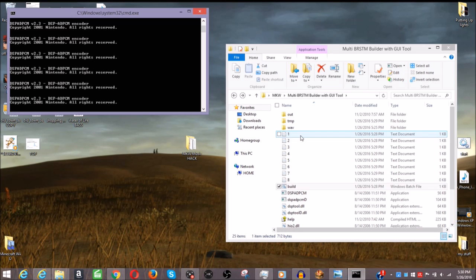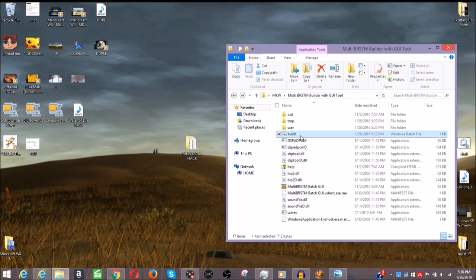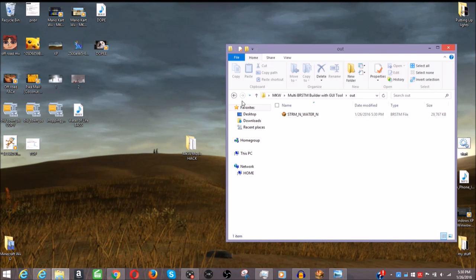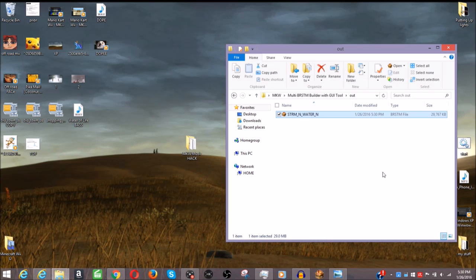So right now, as it's putting them all together, it is now creating them, and it actually worked. Well, I thought so. In the out folder here, it created it, which I was not expecting. I thought my antivirus wouldn't do it, but there you go.